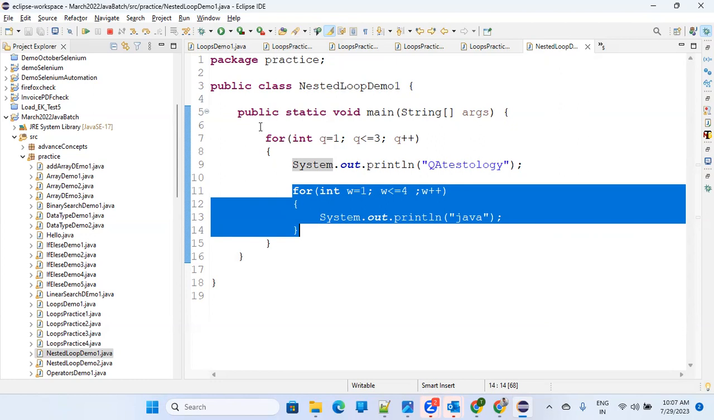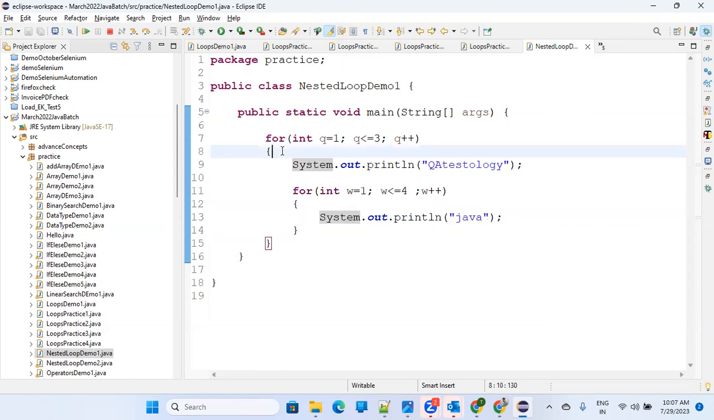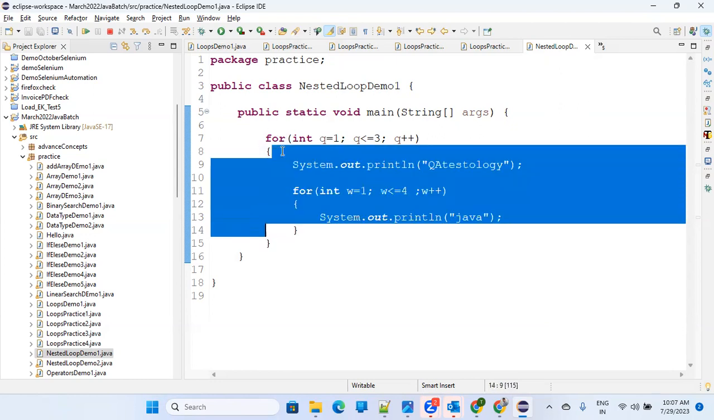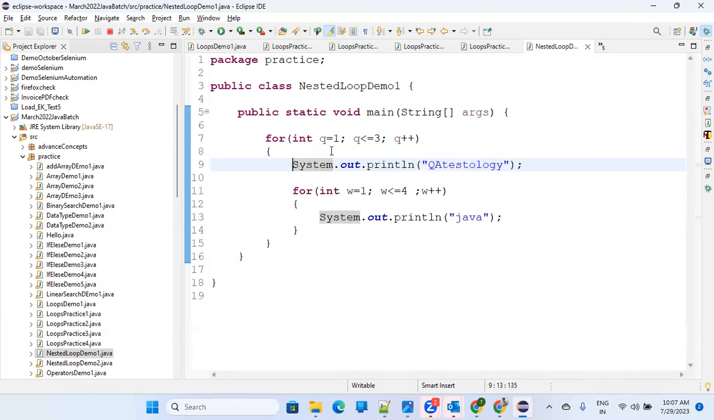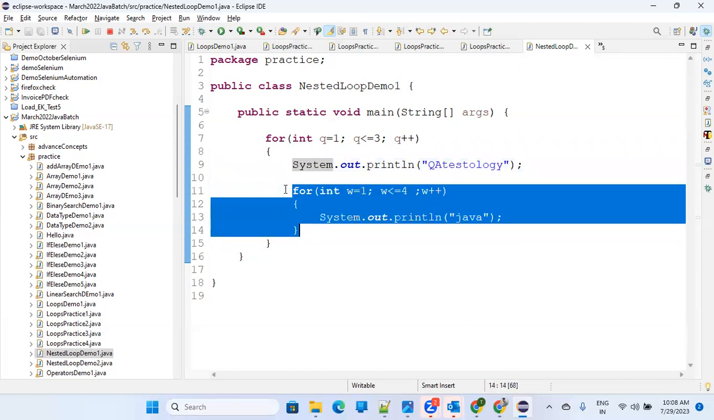Now, if you see in the outer for loop, we are saying do these things 3 times. Take it like this, because you have said q is 1, q is less than 3. So the same thing will happen 3 times. Q is 1, 1 is less than 3. It will print QA testology. Then it will come to line number 11. Then the task of this for loop will be printing Java 4 times. So QA testology will print 1 time and then Java 4 times.